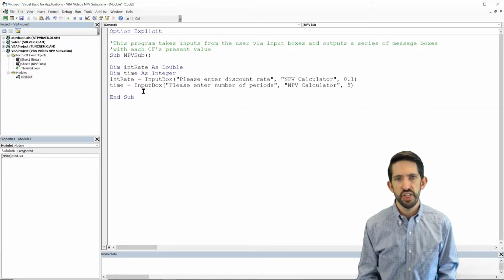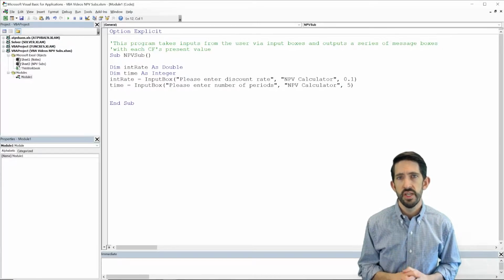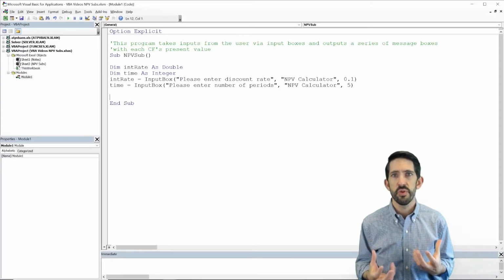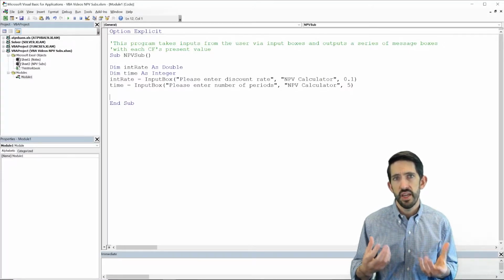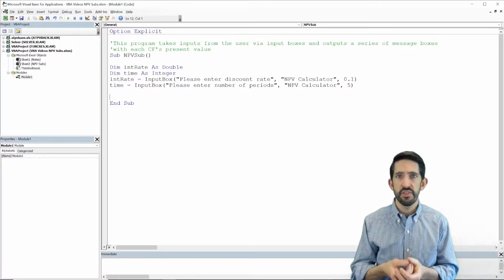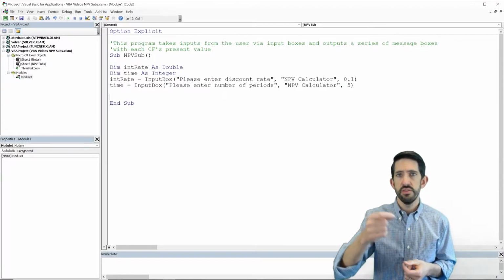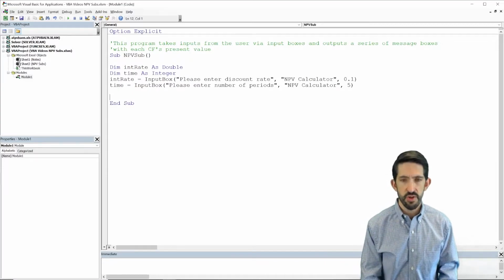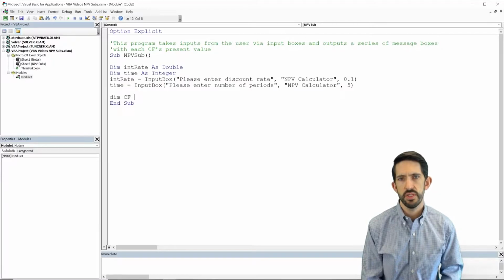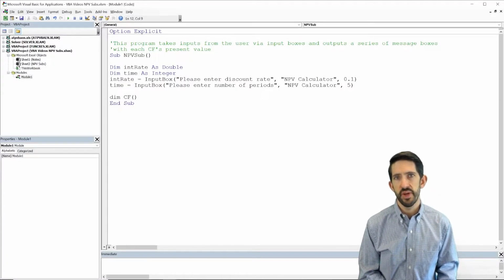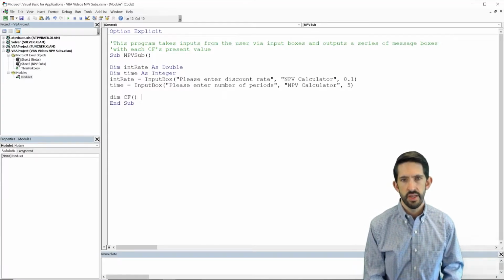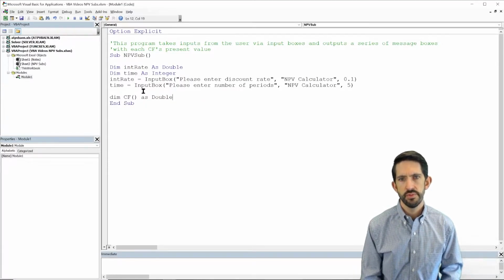So we've initiated those variables and got them from the user. Now we need to think about how we could get those cash flows. So this is where we're going to have to set up some arrays. That way the user can give us values sequentially for cash flow 1, 2, 3, 4, etc. All right, so we're going to start off first. We're going to initiate a variable called CF for our cash flows. And we're going to put parentheses behind it. That's going to tell VBA that it's going to be an array. We're going to do that as a double.